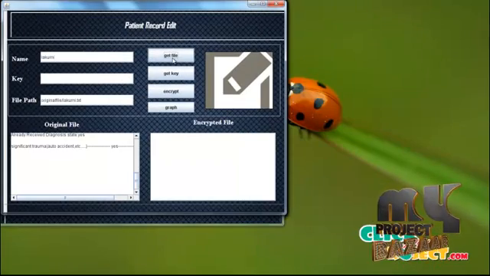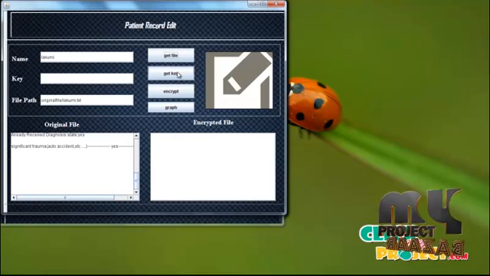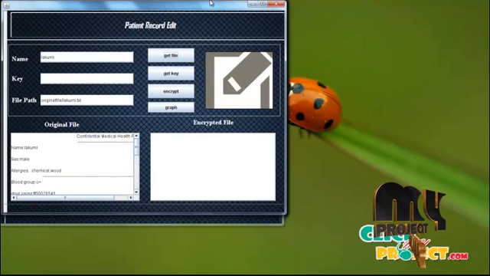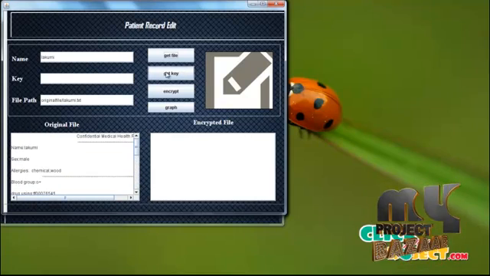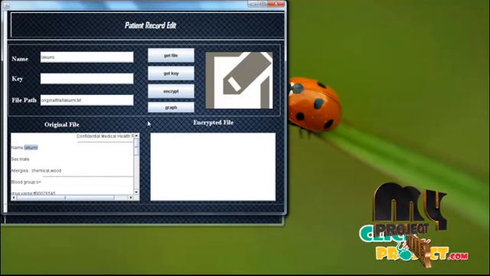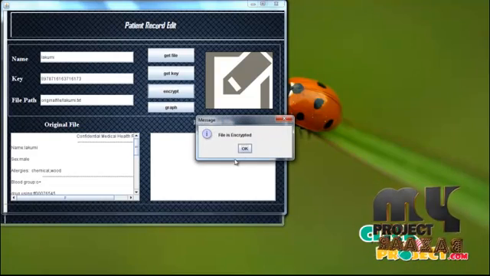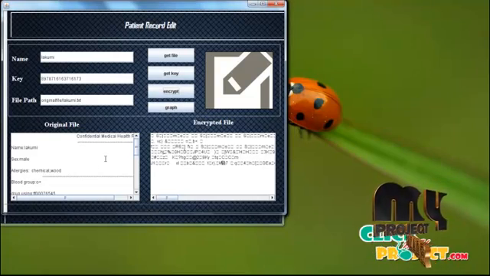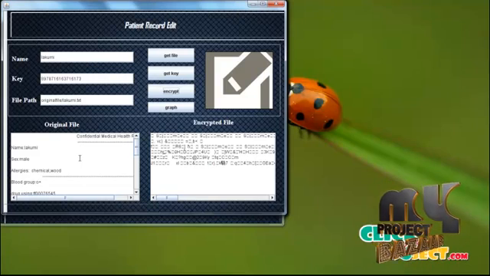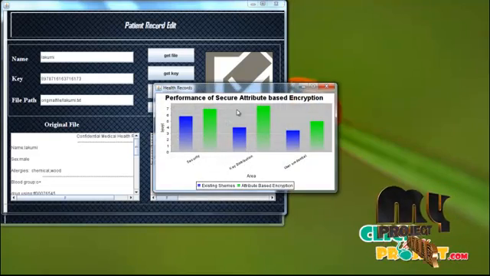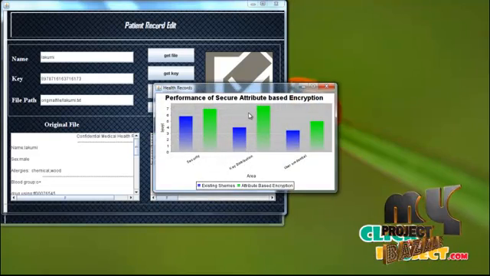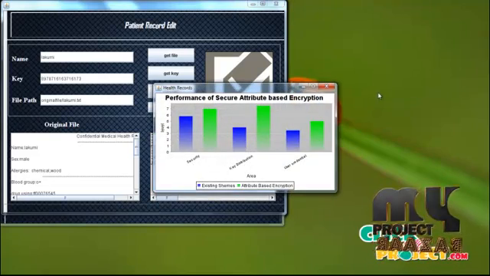Now login, get the details. It will be shown. Now get key. This is the key after editing. Get key. Then the edited texts are encrypted and uploaded into the cloud environment. It shows the performance analysis of the overall project details.